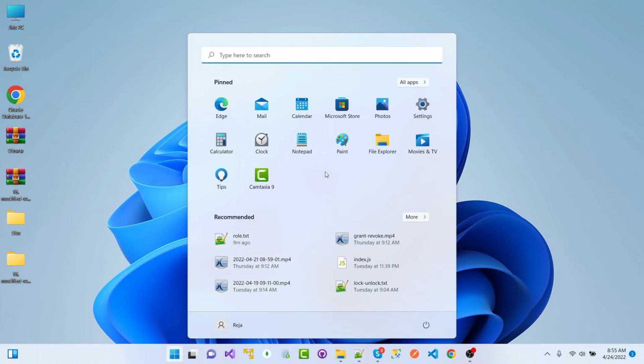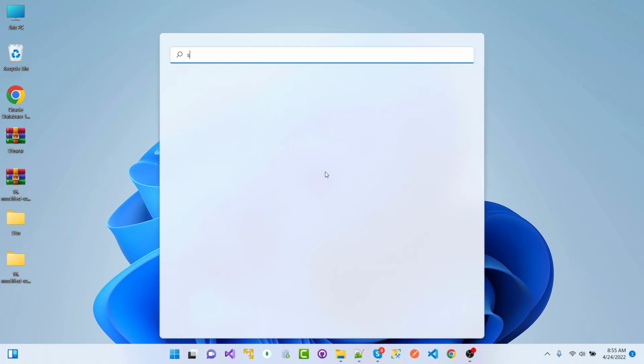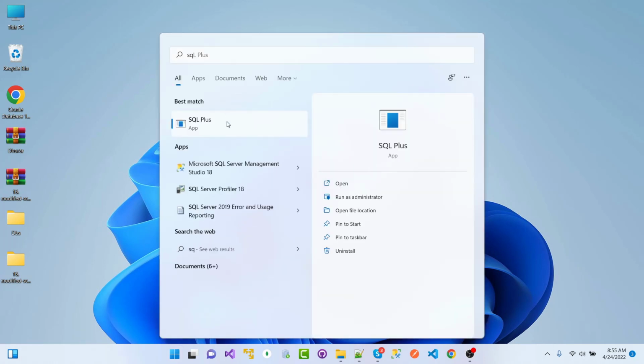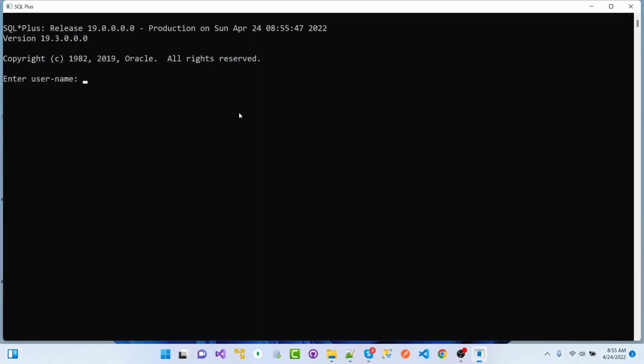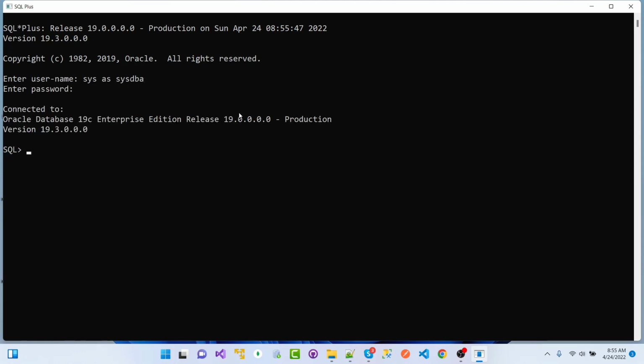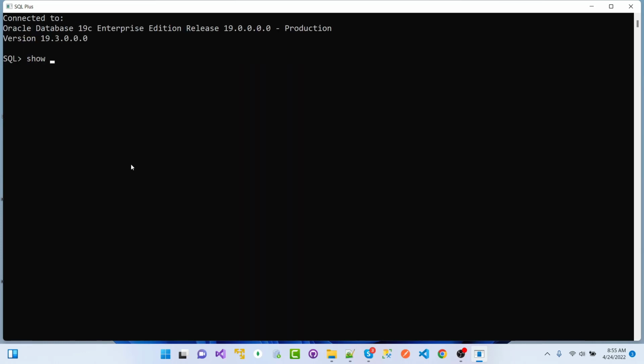Now we will open SQL Plus, run as administrator. Now we will connect as sysdba. Our sysdba user is connected. Now we just want to see what user is connected. Here the user is sys, so the connection for sys is successfully completed.